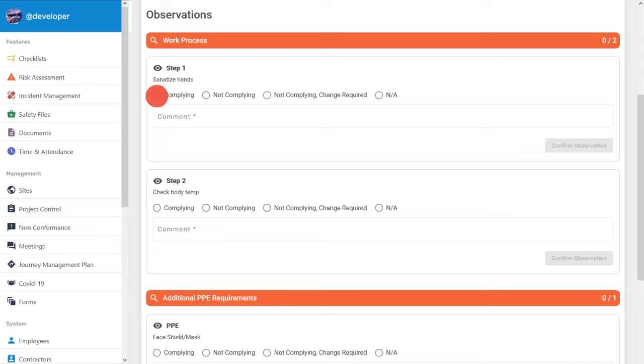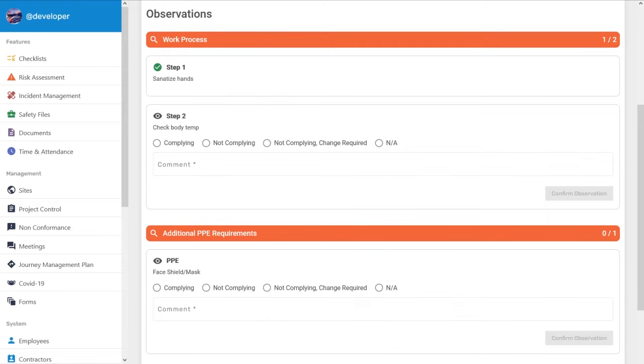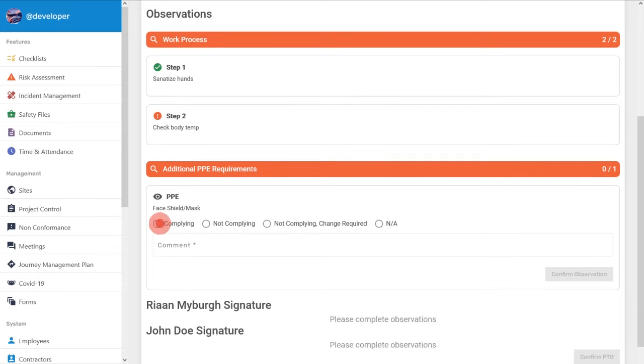The options for each entry are complying, not complying, change required, and not applicable. Comments can be added to all selections, but are required for not complying items. It is important to remember to confirm each observation.